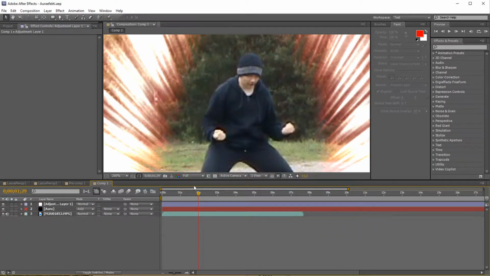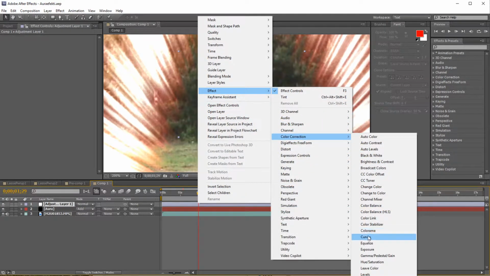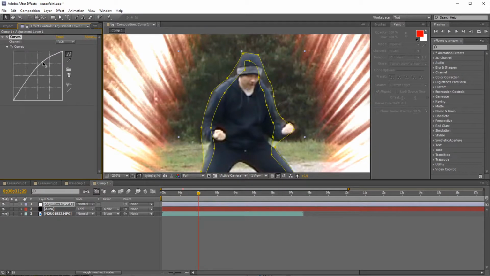Remove save, and now we can right click, effect, color correction, and it depends what you like to use. I like to use curves, but you can also use levels or whatever you like. So what we can do here is turn some values a bit up so that we can get a bit of a reddish glow on the character.